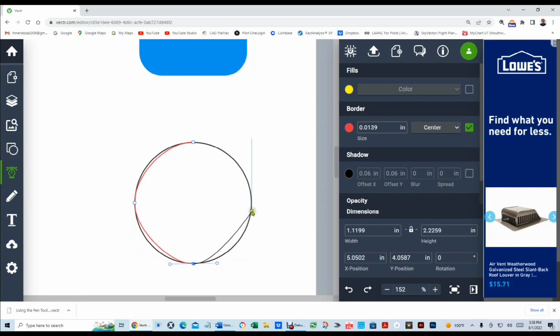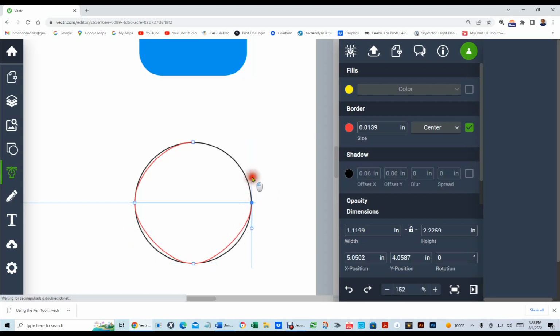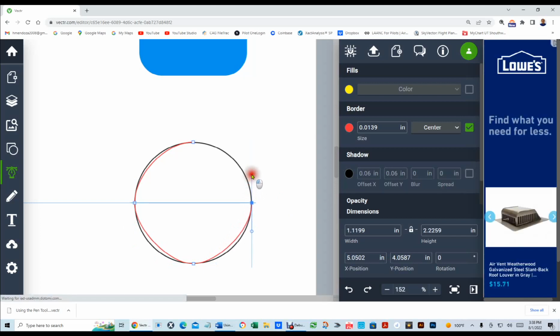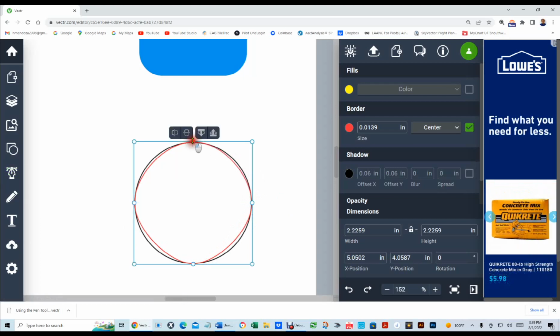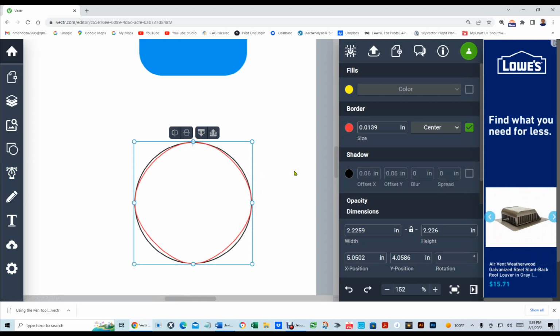go down here, find the centers, click, drag, keeping it straight, about a third of the way. Then I'm going to go down here, click, and then it created the line. So now we're going to straighten this thing up, okay?